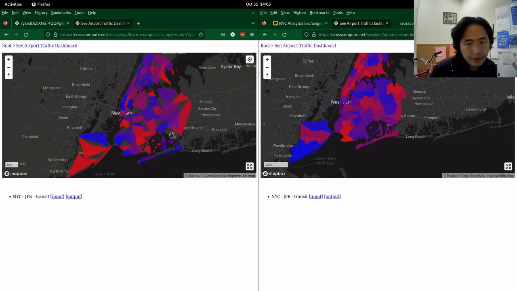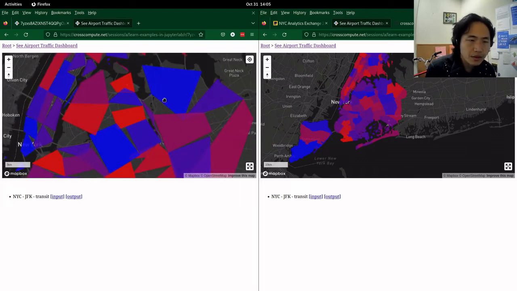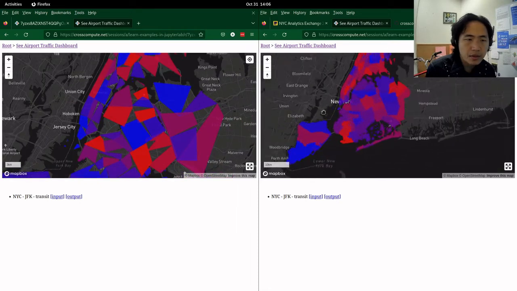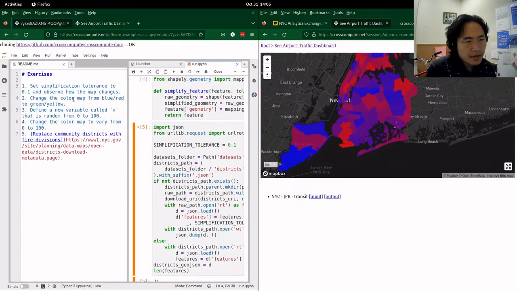Alright, so we simplified the geometries 0.1. Those units are whatever units the geometries were in, which is latitude, longitude. So you can see 0.1 is a bit too much simplification. Change the color map from blue, red to green, yellow.